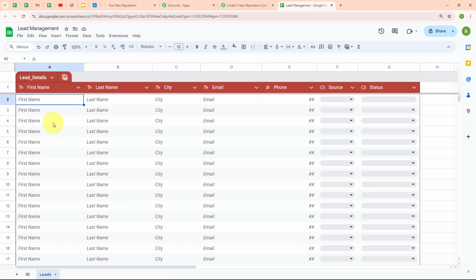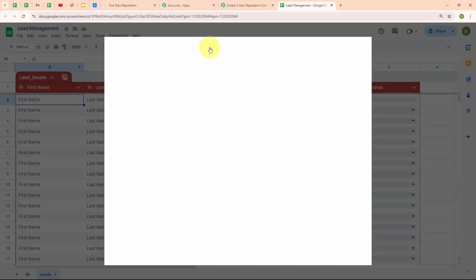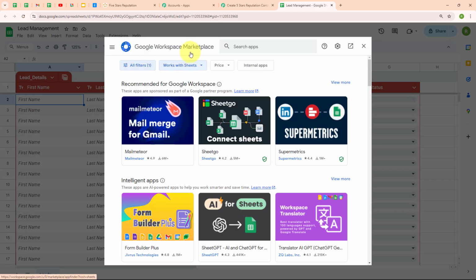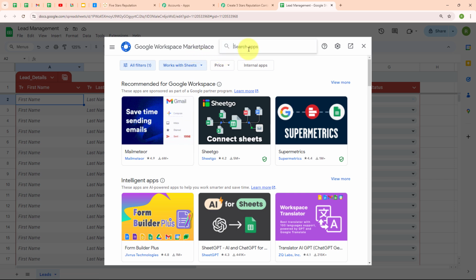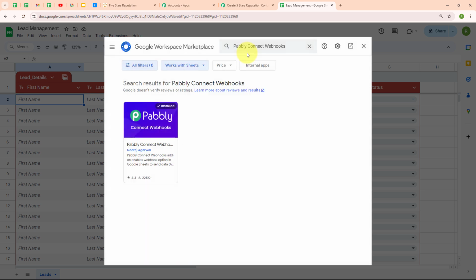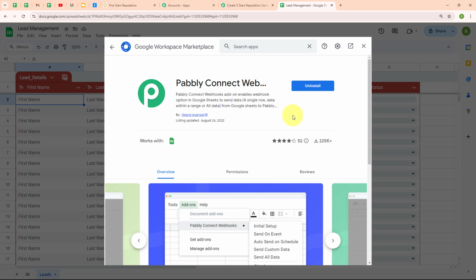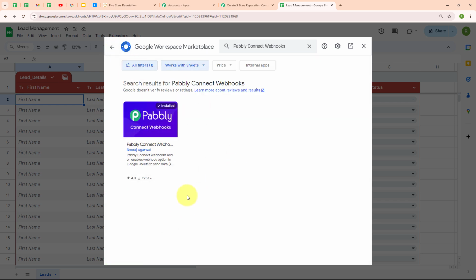So here to connect my Google Sheets with Pabbly Connect, I'm going to click on this extensions given over here. And from here, I'm going to click on this add-on. And under add-ons, I'm going to select Get Add-ons. Now here in this Google Workspace Marketplace, I'm going to search for an add-on that is Pabbly Connect Webhooks. And then you have to install this add-on in your Google Sheets. So here you can see it is already installed in my Google Sheets. So moving back, and after installing this add-on in your Google Sheets, you have to follow the same step.